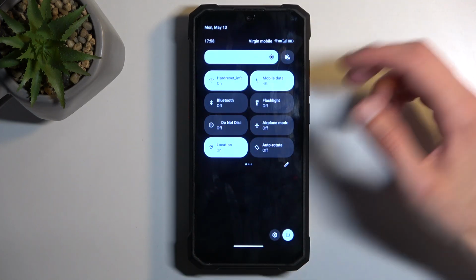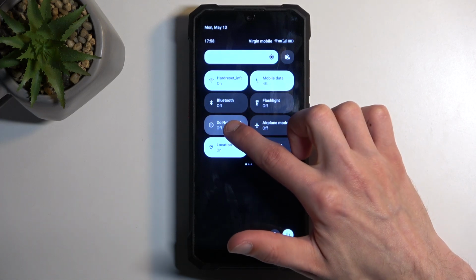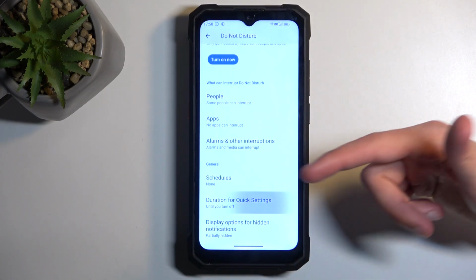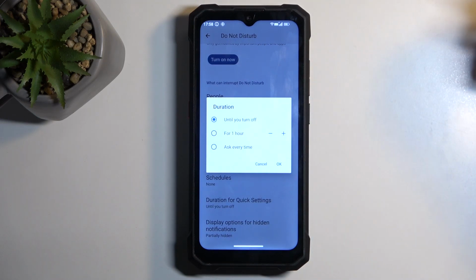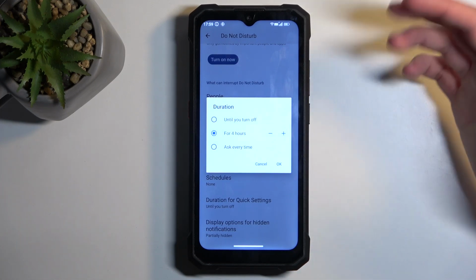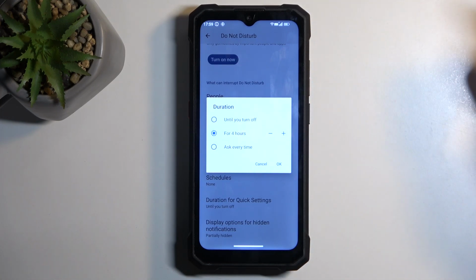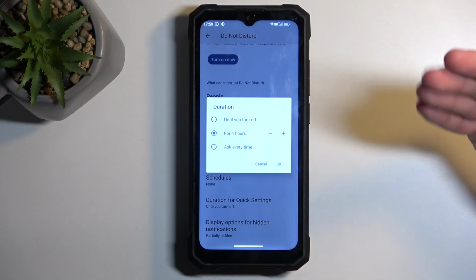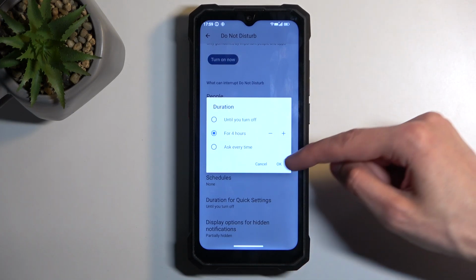Now, there is one option that I recommend changing, so I'm going to navigate to the settings, and in here you have the duration for quick settings, which defines what happens when you manually tap on the toggle itself. I personally like to select it on a timer and make it something like 4 hours, so when I enable it and forget about it, the device will turn it off after the selected amount of hours, which just gives me this peace of mind that the mode won't be running indefinitely in the background.